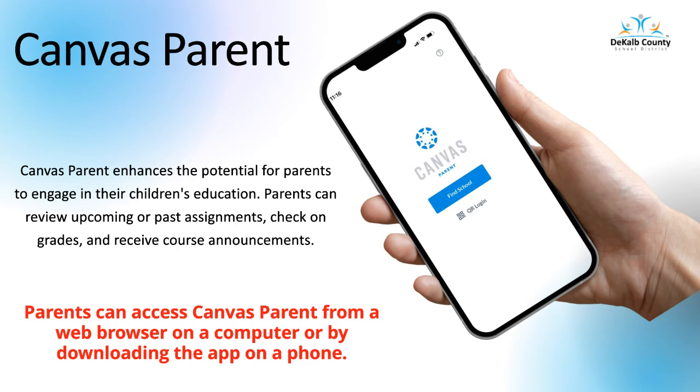Before we get started, let's discuss what the Canvas Parent is. Canvas is a learning management system designed to support teaching and learning. Students can access course materials, collaborate with their teachers and classmates, as well as submit assignments and feedback. Canvas provides an easy way for parents to know what your student is doing in the platform. You can observe your students' Canvas activity online using any internet browser or through the Canvas Parent app that can be downloaded to an iOS or Android device.